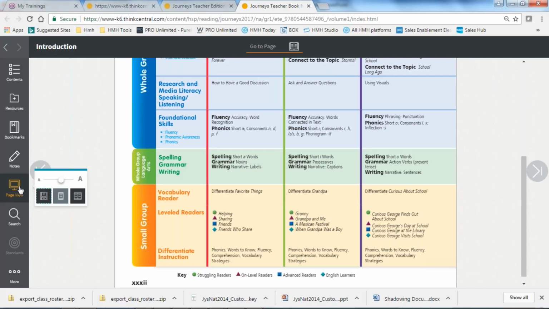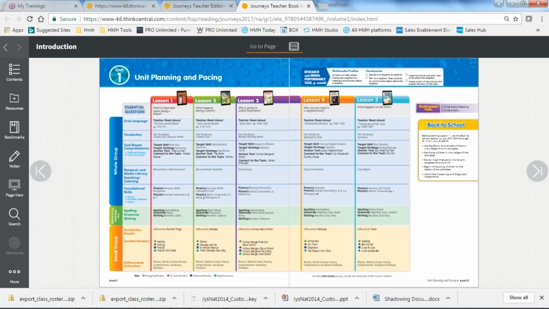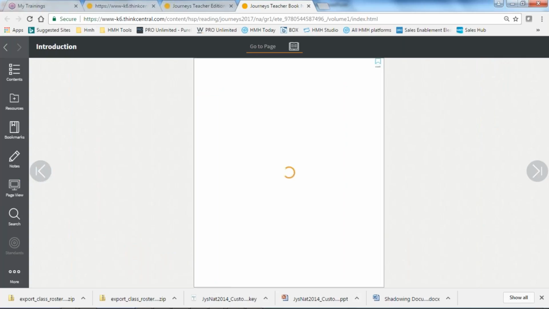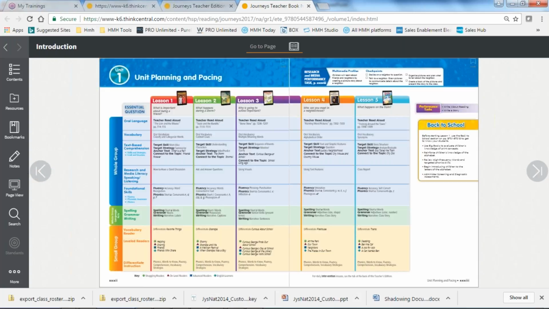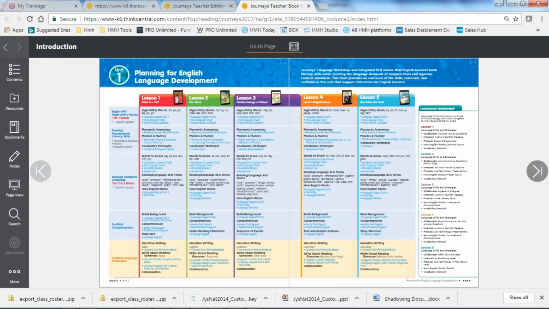So I'm going to switch this page view over here so we can look at it, because you can also look at it like a real book, so a 2-page spread. That does make it a little harder to see. So you have to zoom in if you actually want to look at the print on the page. Oh, this isn't zooming in. So in order to zoom in, you have to have it in single page view. So we'll just look at it like a book so you can look at the layout, but we don't have to look really close. So the next page here gives you some more information on planning for English language development.